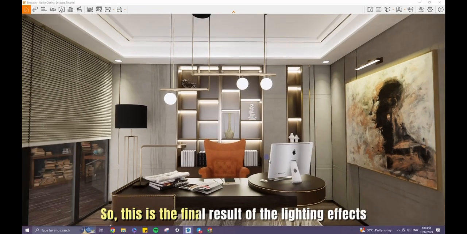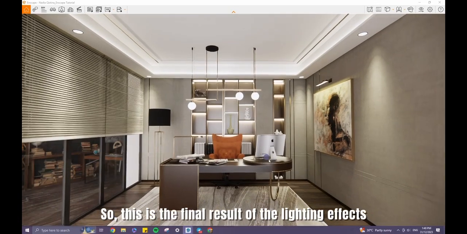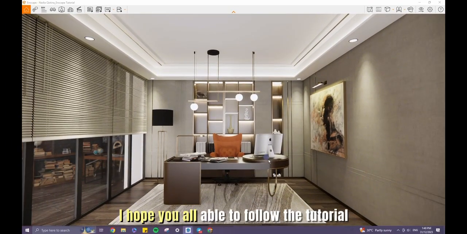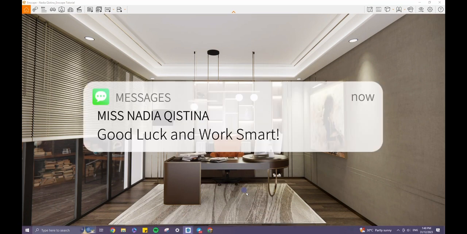So, this is the final result of the lighting effects. I hope you are all able to follow the tutorial and enjoy doing SketchUp. Good luck and work smart!